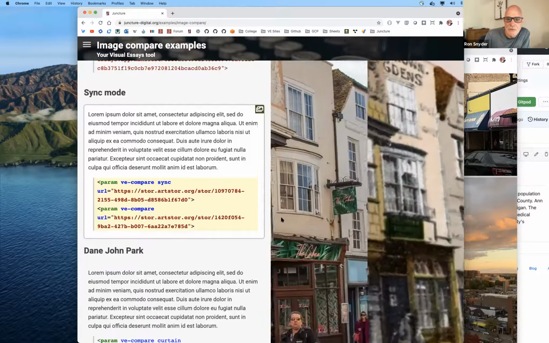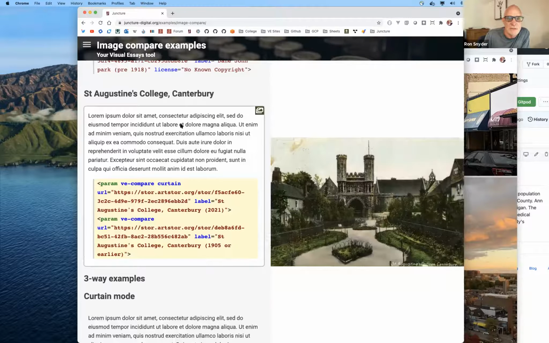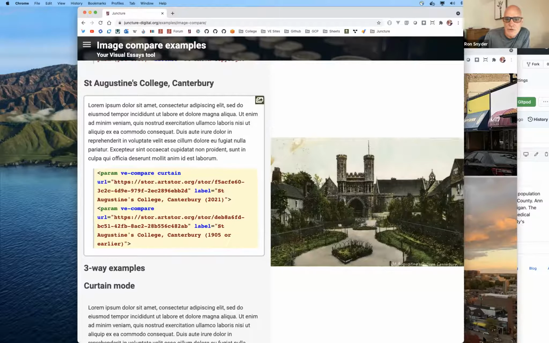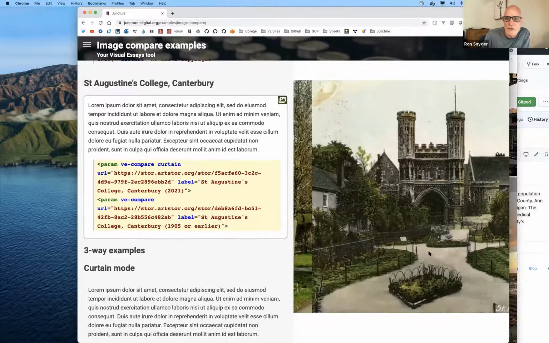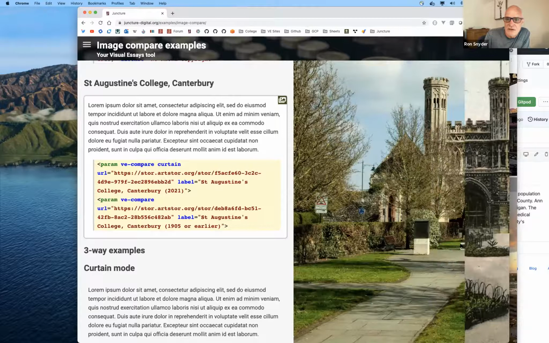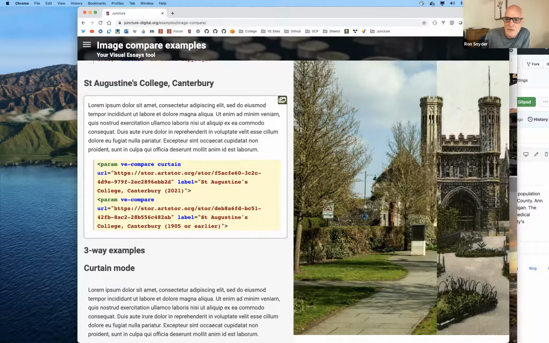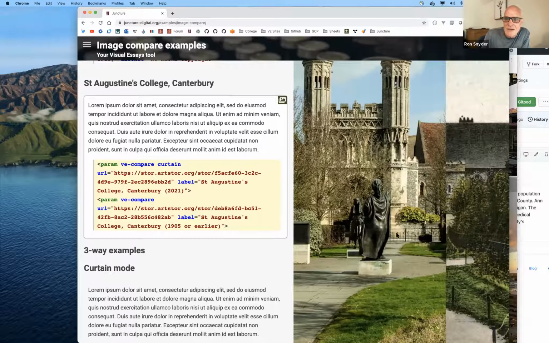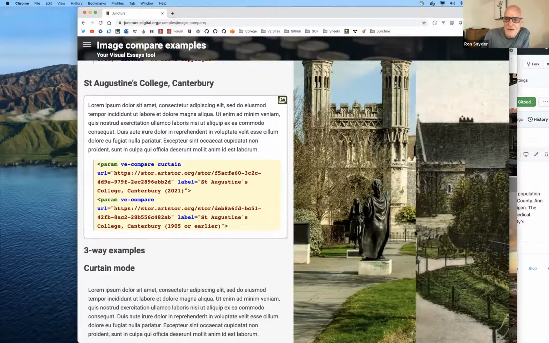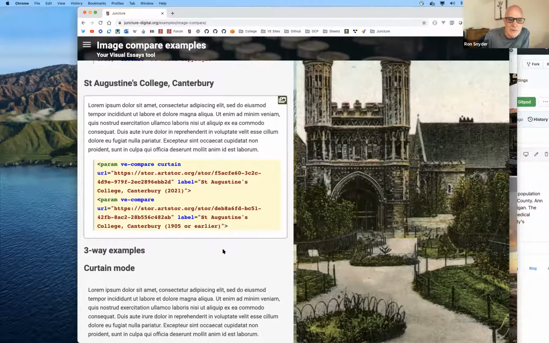Same deal with the sync mode. So that's a cool effect. My favorite one is this one of this church. You zoom in. So really a nice effect. It's almost pixel perfect, the before and after. Whoever took the current photo was really skilled at getting us lined up. You can see that it's almost pixel by pixel.